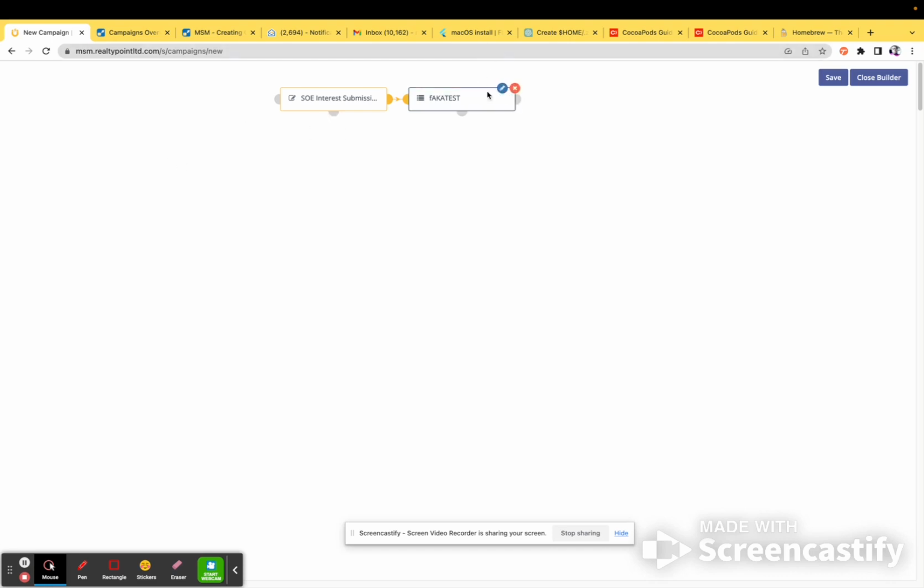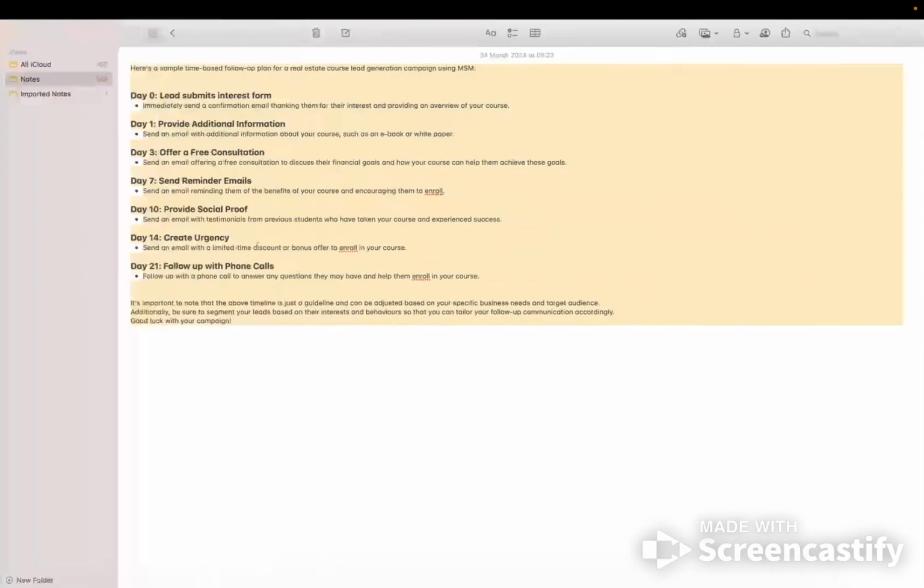You can delete an action by just hovering over it and deleting. So let's say what we have is just a source from this form. Now, this is where the fun begins. If you've designed your flow like this, usually you take your first action when somebody submits your form. You can take your first action at the form level, meaning, for example, immediately send a confirmation email thanking them for their interest and providing an overview of your course.